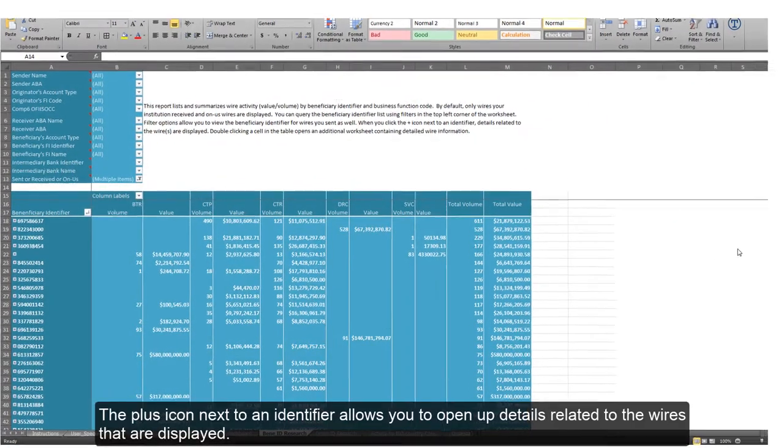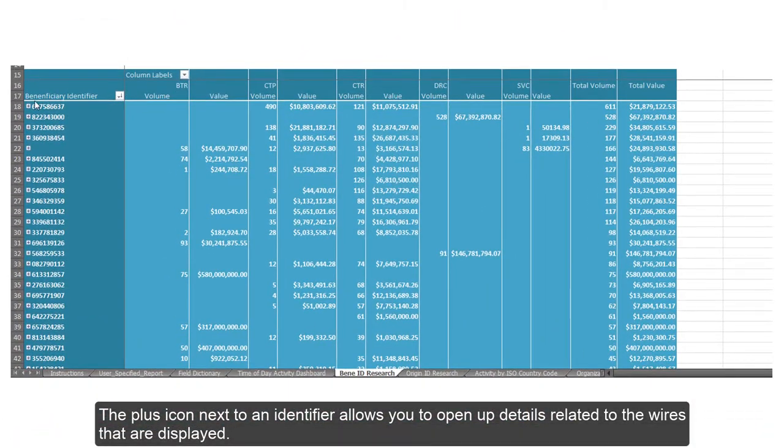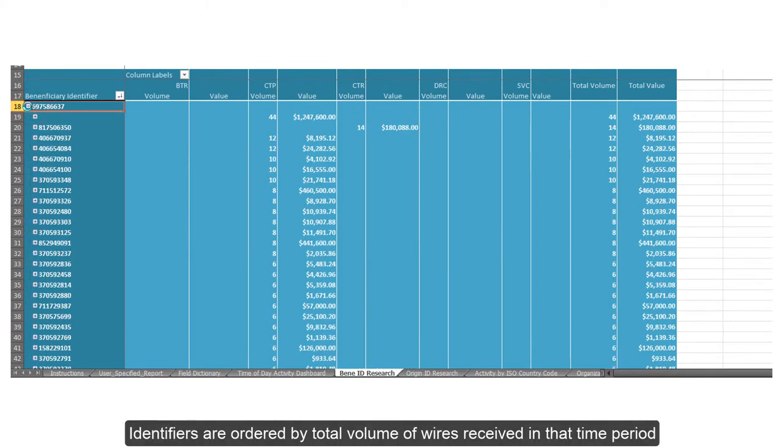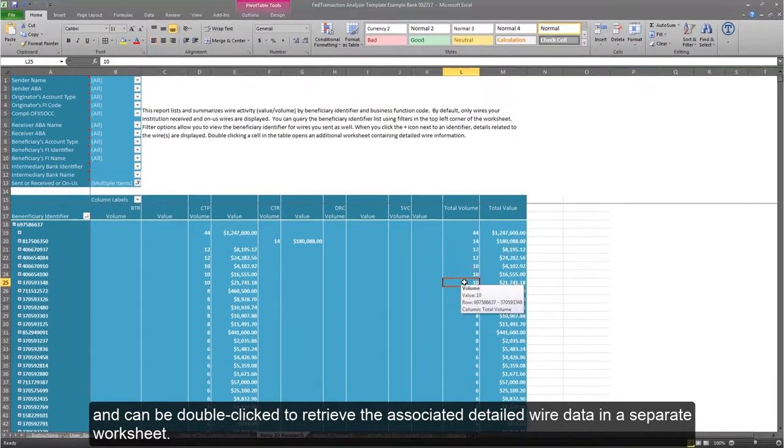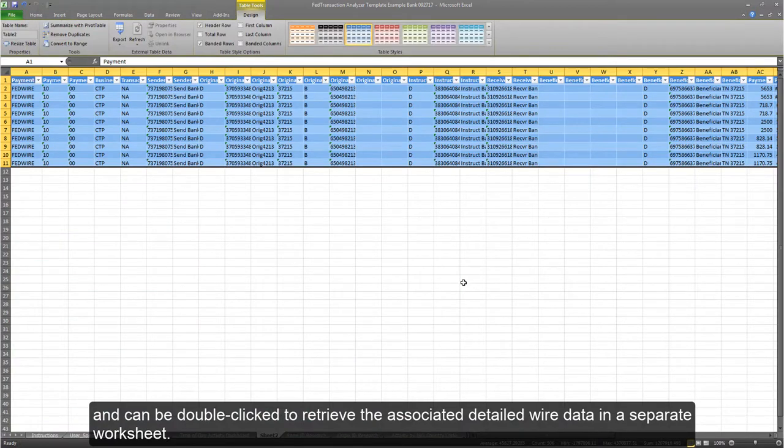The plus icon next to the identifier allows you to open up details related to the wires that are displayed. Identifiers are ordered by total volume of wires received in that time period and can be double-clicked to retrieve the associated detailed wire data in a separate worksheet.